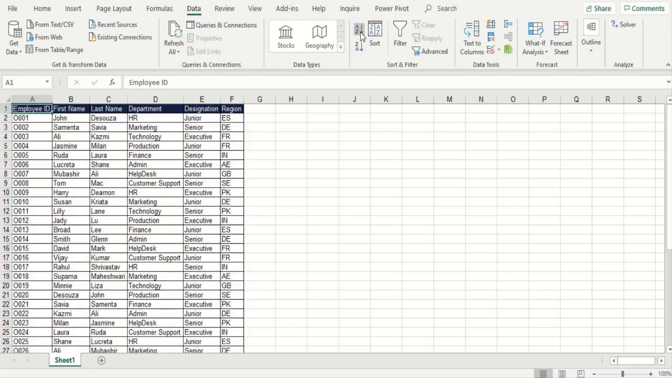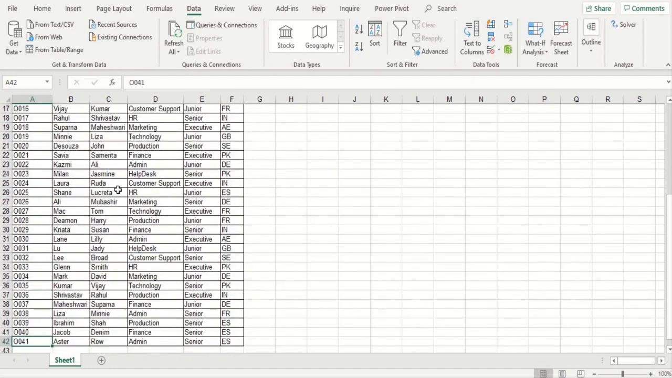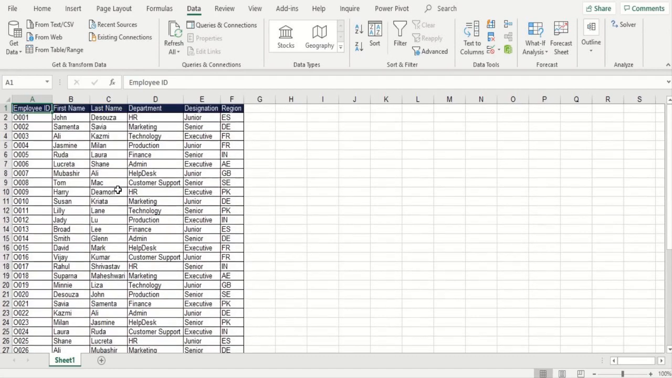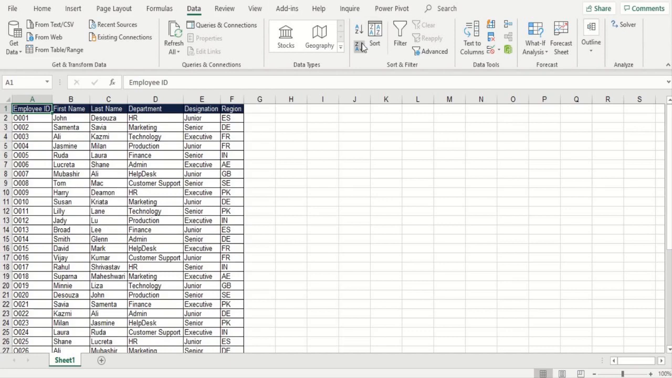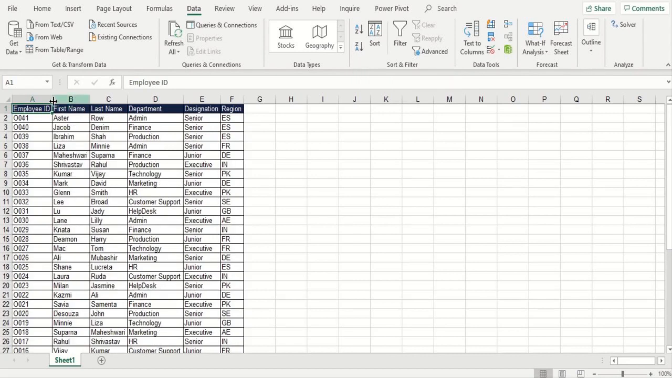I'll use it from A to Z. The first employee ID, that is O001, is on top, and the last employee ID, which is O041, is on the bottom. I'll just reverse the order, and according to me, now the first employee ID, when I click on Z to A, should be O041. So let's try it out. Perfect. See, it works when you're using quick sort.